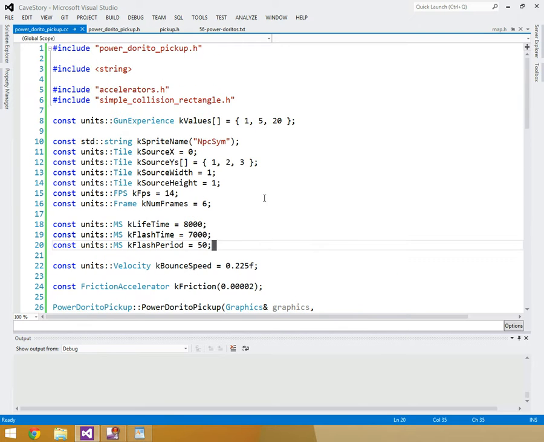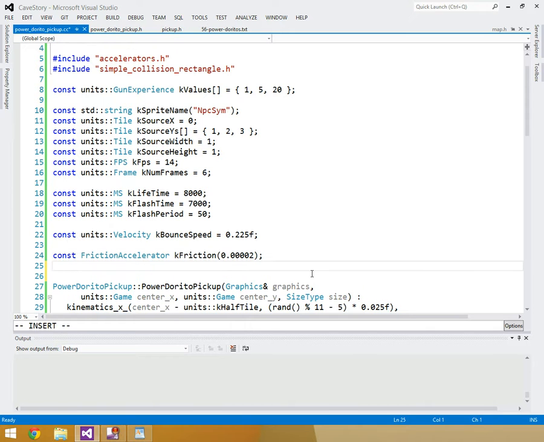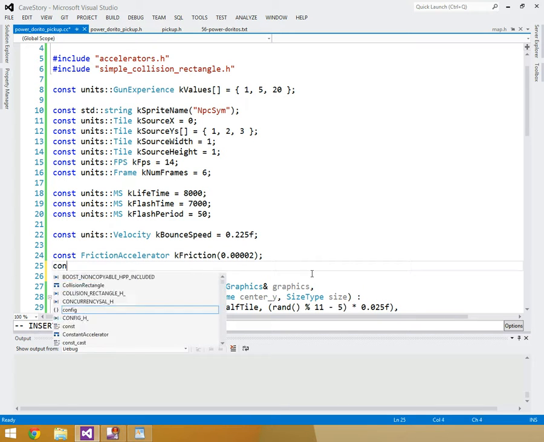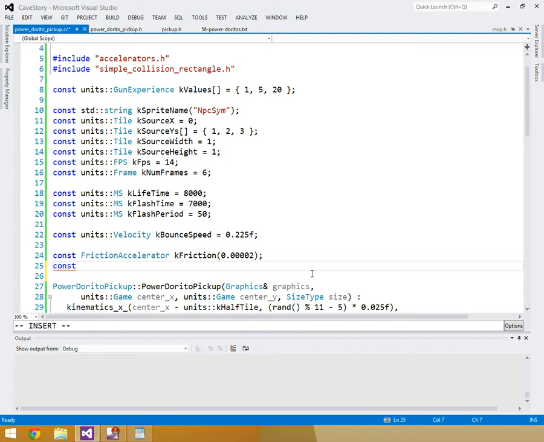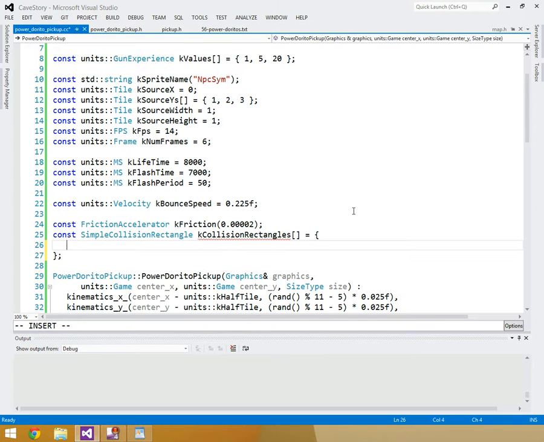We also need to create an array of simple collision rectangles, because we have one for each size. So let's call it const simple collision rectangle, K collision rectangles. It's going to be an array, and let us define it. So what did I say? It's 16, 24, and 32 were our sizes, so let's create it knowing that. So given simple collision rectangle, all it takes is a single rectangle. It will be 8 units, 8 units. Its width and height are 16.